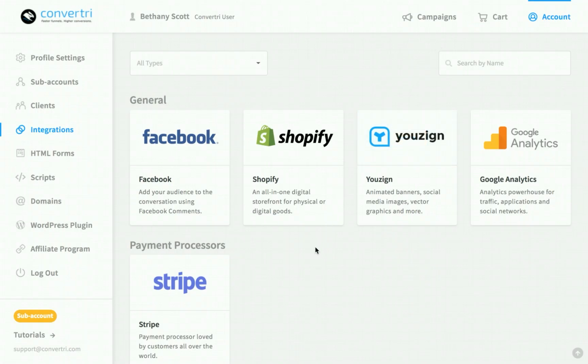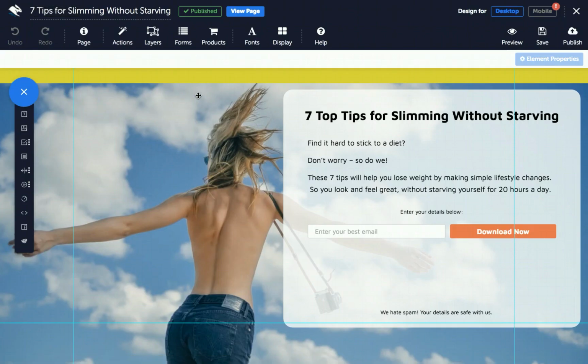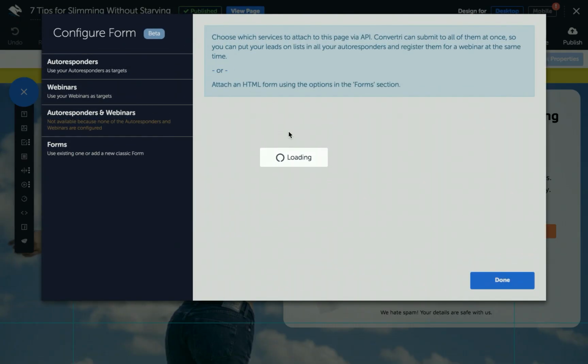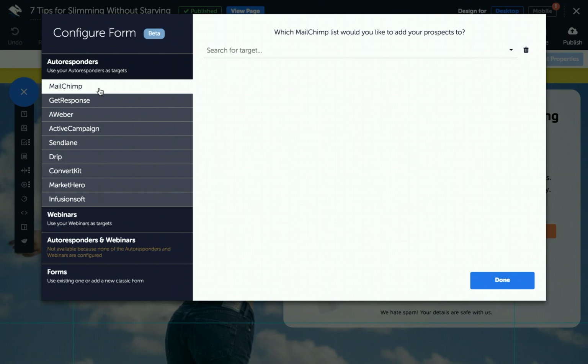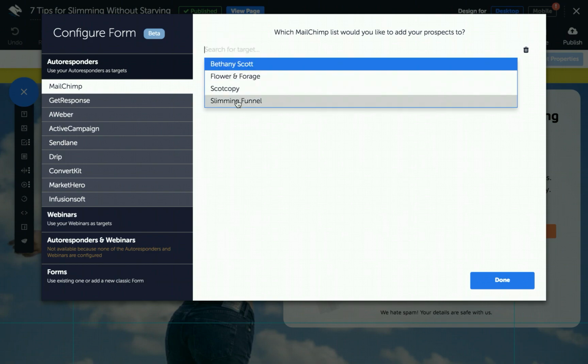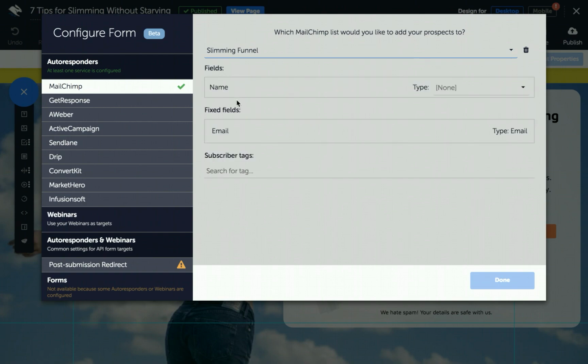So when you're ready, navigate to your squeeze page and open it up in the page builder. Click on Forms in the top toolbar. And in the Forms dialog, click on Autoresponders, then MailChimp. Choose the list you just created from the drop-down. Now it's time to map the form inputs to their corresponding fields in MailChimp. This is where, for more complex forms, you'd be mapping things like first name, last name, etc. But for this example, we've only got one email input on our squeeze page, and in MailChimp this is a fixed field, so it should map automatically.